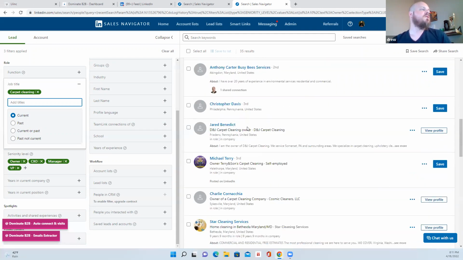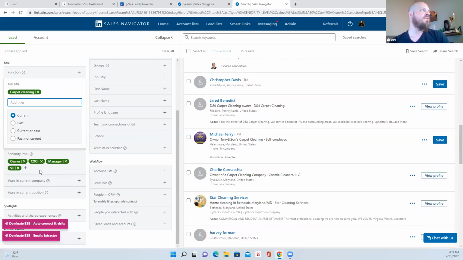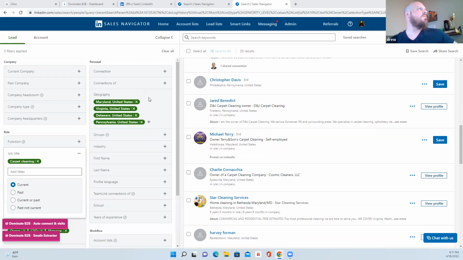So that's a very crucial thing to make sure too, is that you're targeting those decision makers, because they're the ones you want to get in front of. They're the ones that you want to target when you're sending out those messages. Okay, so we can do a couple other searches too.